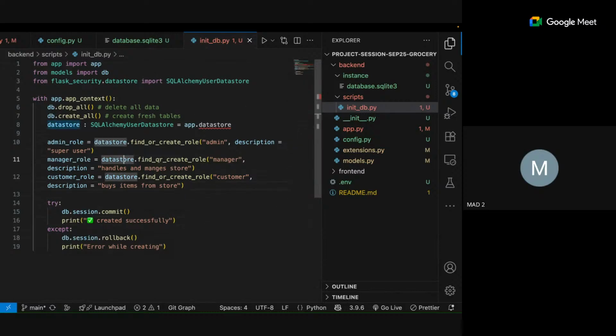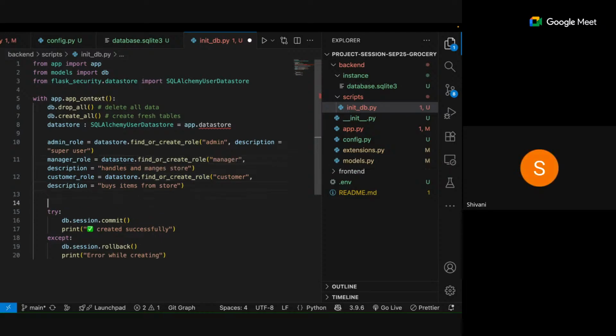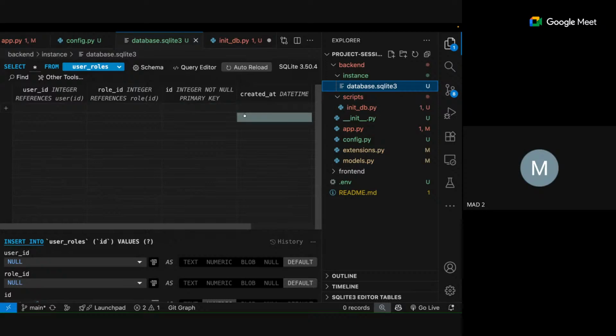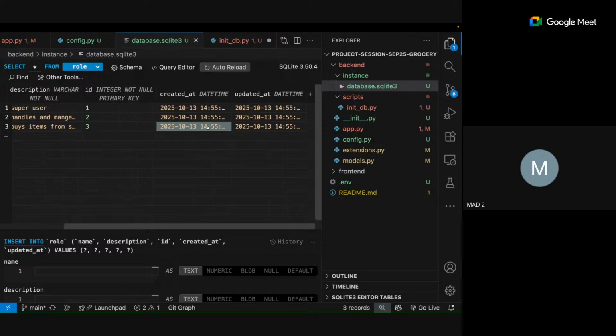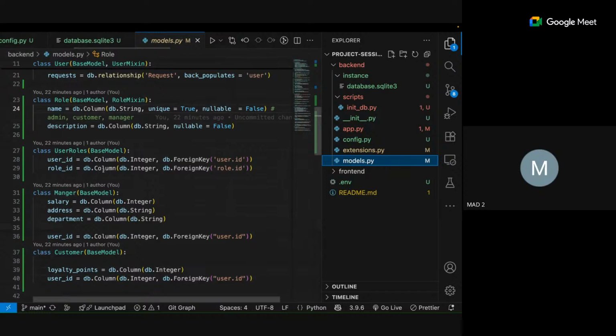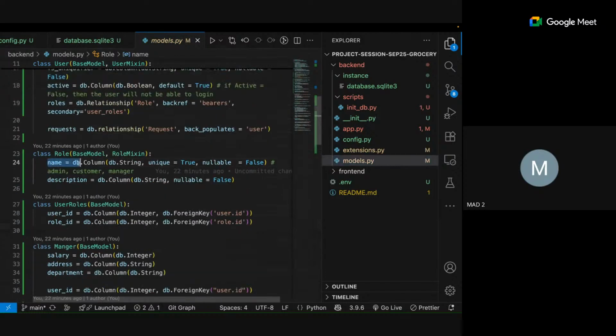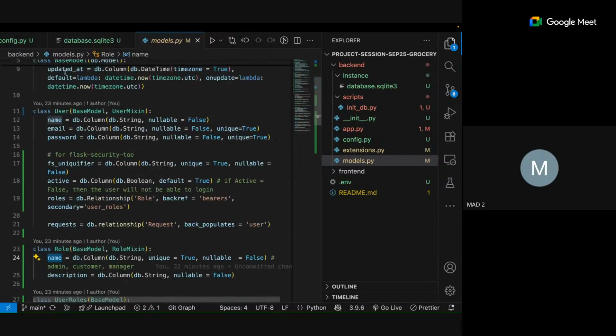We have used the data store dot find or create role. So this roles table is also inheriting from the base model. Yes, and that is why we have created at and updated at in roles also. If you see this model, it will have an ID also. Oh no, it does not have an ID. But if it has an ID, that is also not an issue. It overrides it. If it has an ID, then it will override the ID from the base.